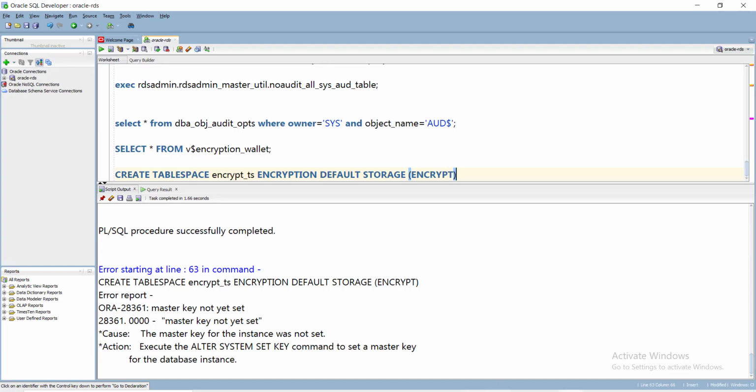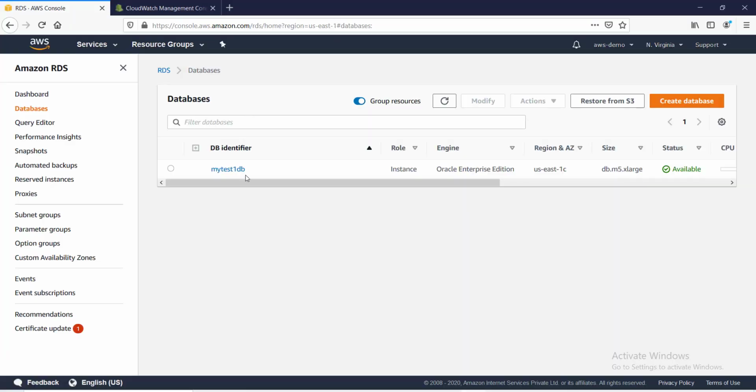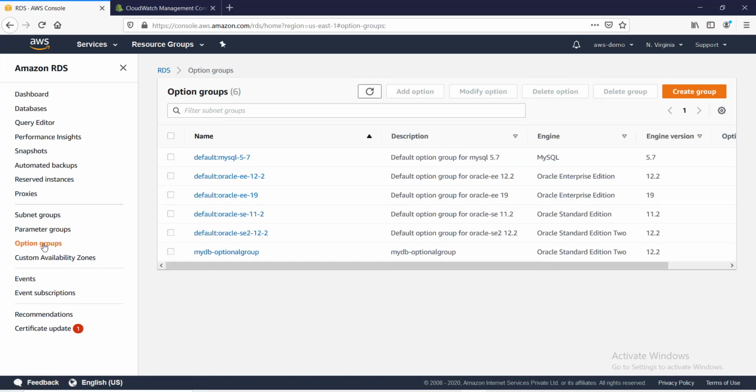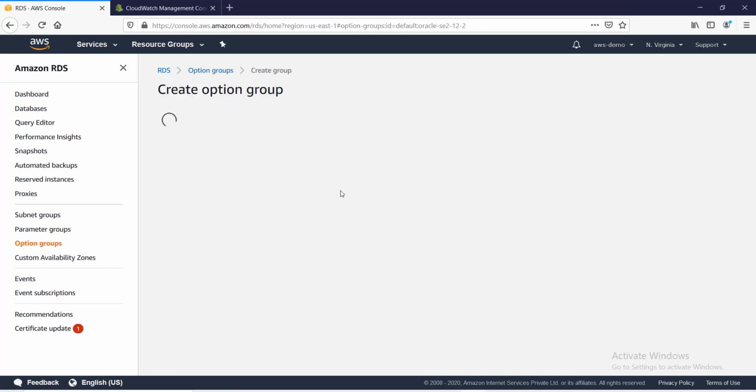Now let's go to this. This is my database, and let's go to the option group. Okay, you can't delete it. So what you can do is, because I'm using 12.2, I will choose default 12.2 and create an option group.